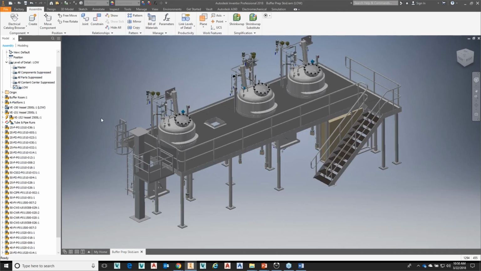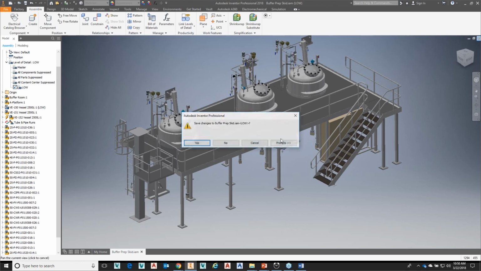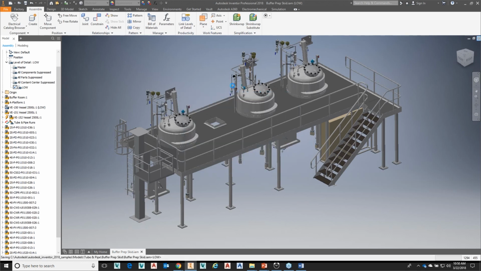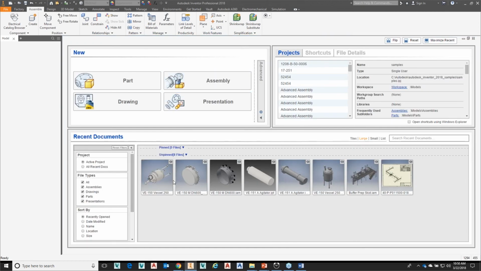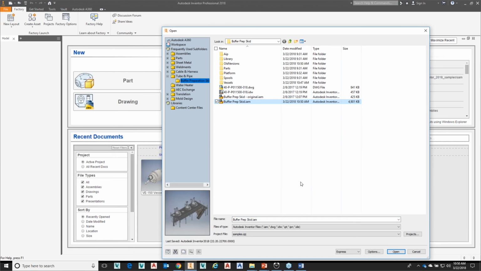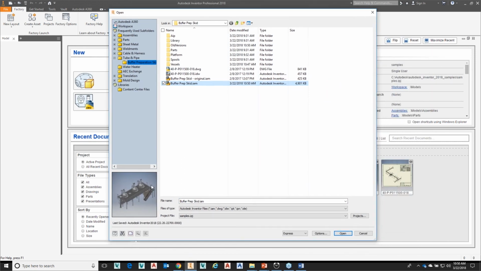Nothing wrong with that. In fact, if I close this for a second, I'm going to save, yes, save here and say yes. Okay. When I open up that same assembly, if my computer is such that it can't handle working with this large of an assembly and it runs out of memory, I can't even open it.